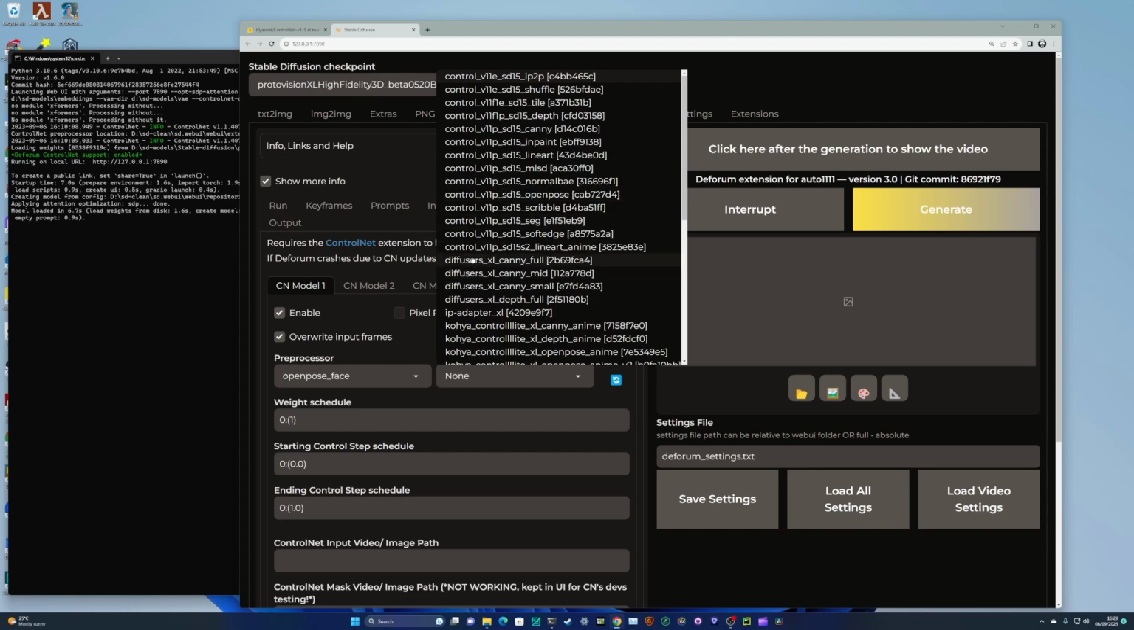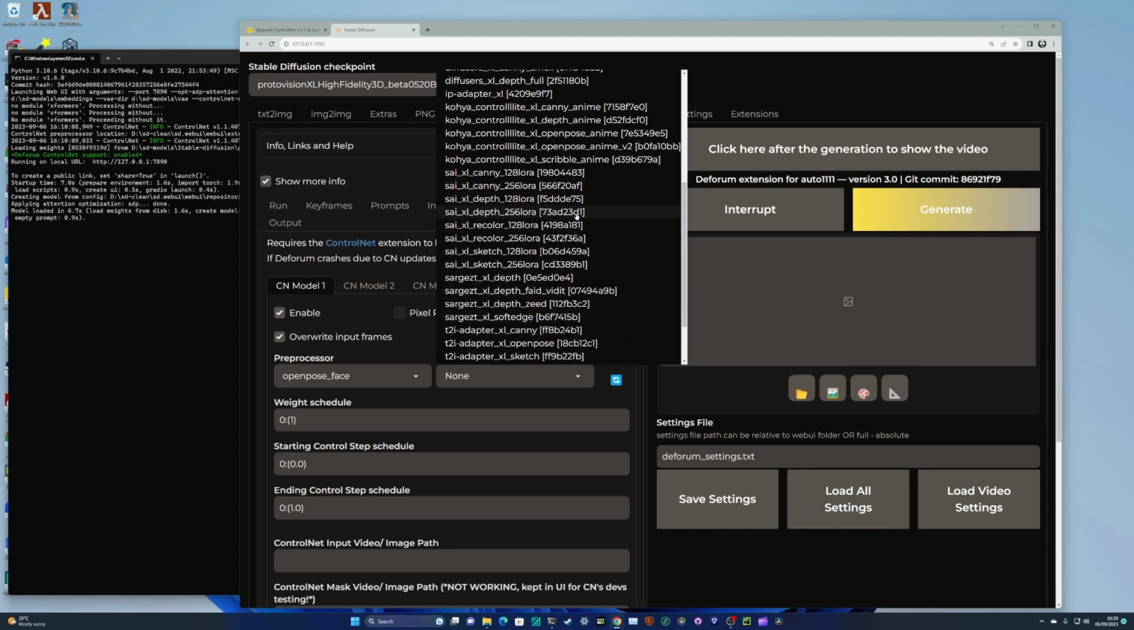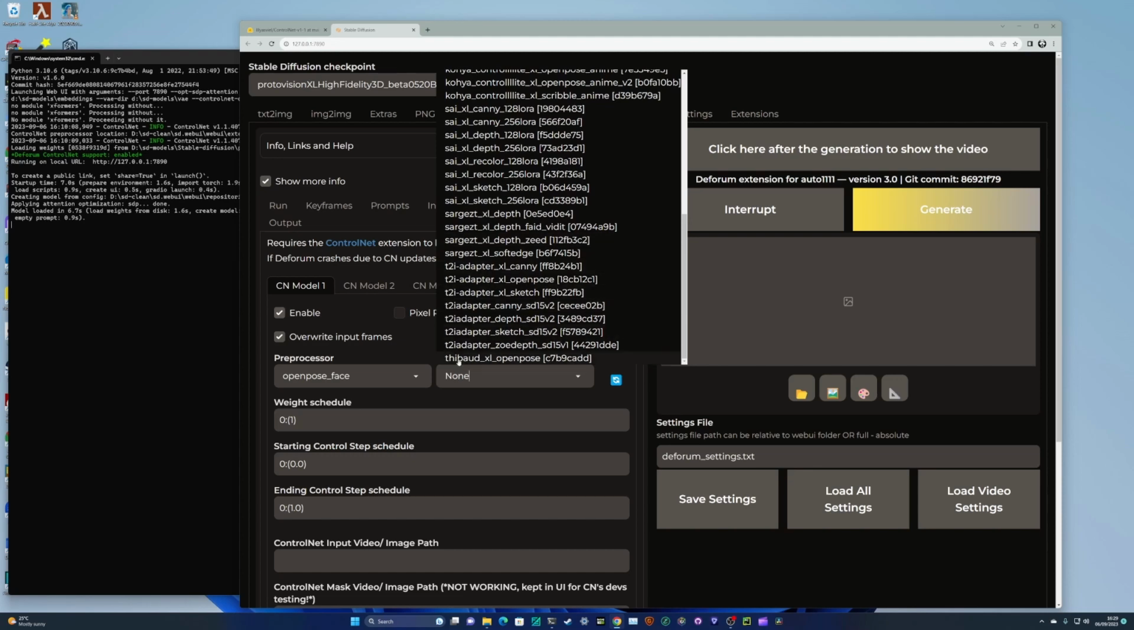So here are the XL models. They've all got XL in them. Here's some diffuser ones. Here's some Kohya ones. I've been playing around with these anime OpenPose, but I'm going to leave those alone for now. We've got the ones from Stability AI, which are actually LoRAs, but they're also usable as ControlNet models. But the one I'm going to use should be at the very bottom. It's this one here called Thibaud XL OpenPose, which I know works really quite well. So that was one of the models that you'll find on Hugging Face.